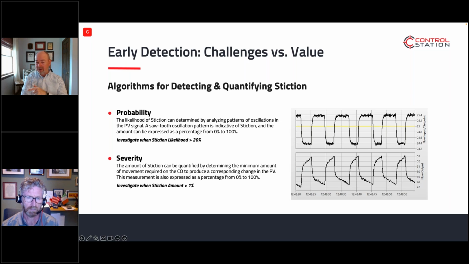On this slide, I think one of the most important things to take away from this webinar is the chart on the right-hand side here. What does stiction look like when we look at it closely? Now, this is in a fast responding loop, something like a flow loop or liquid pressure loop or something like that. You will see this pattern if a valve has stiction.